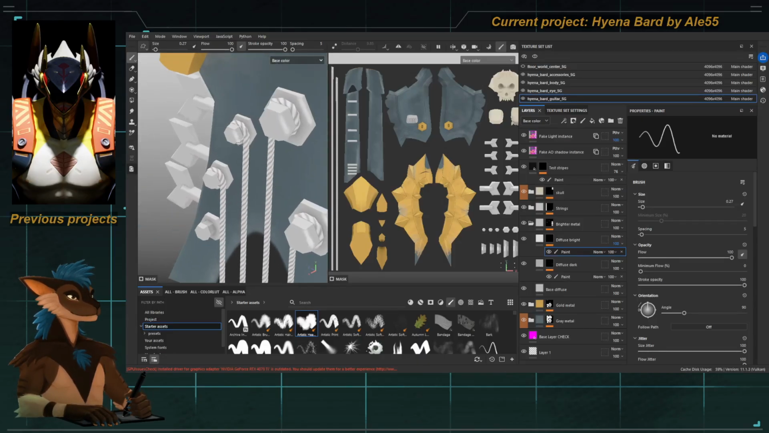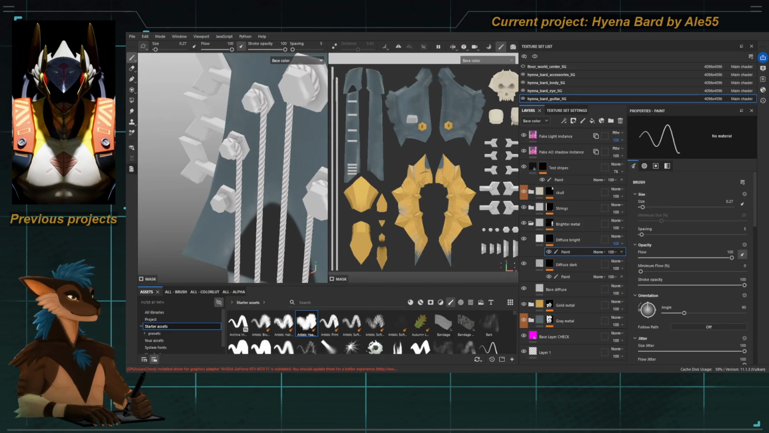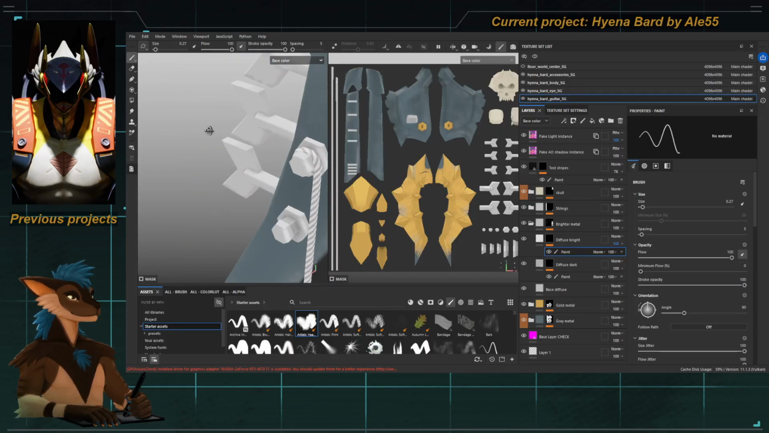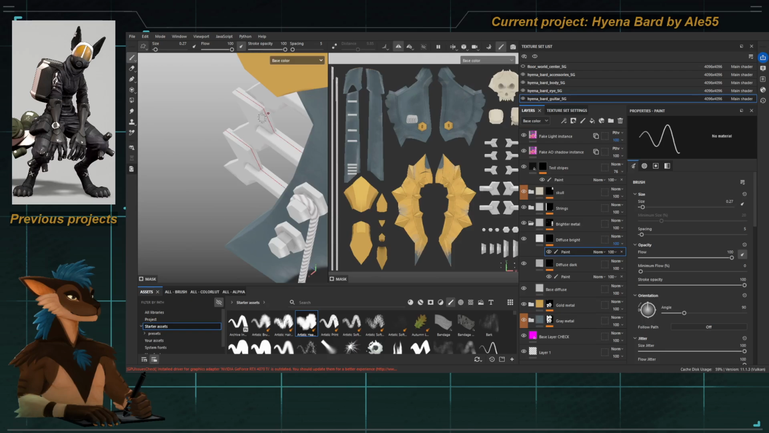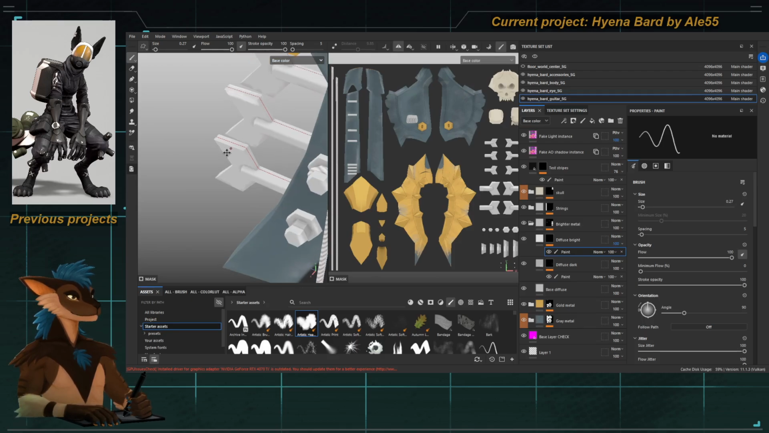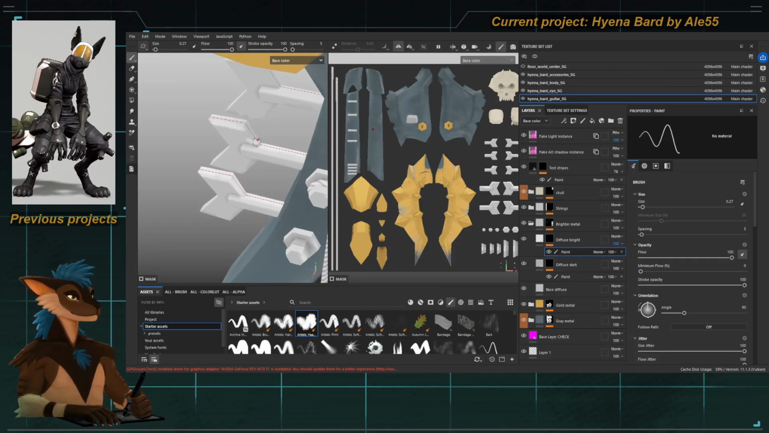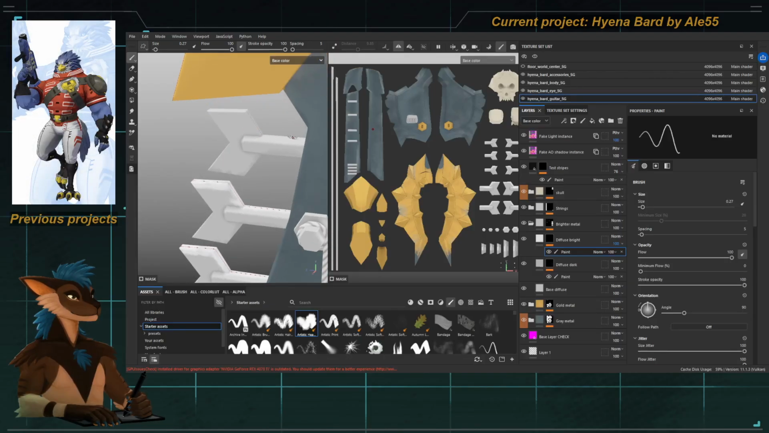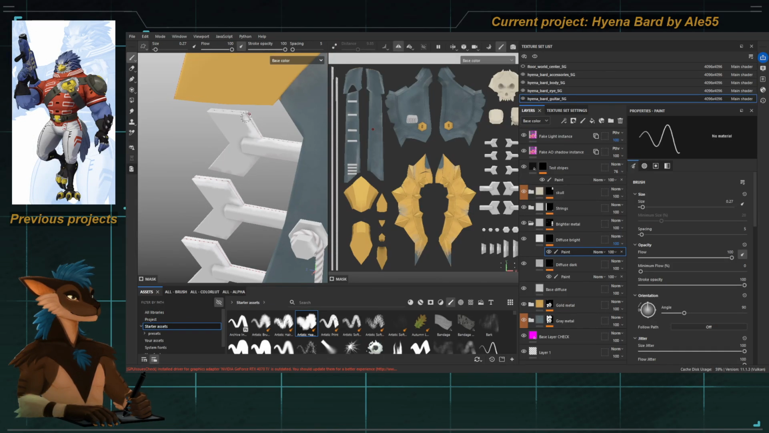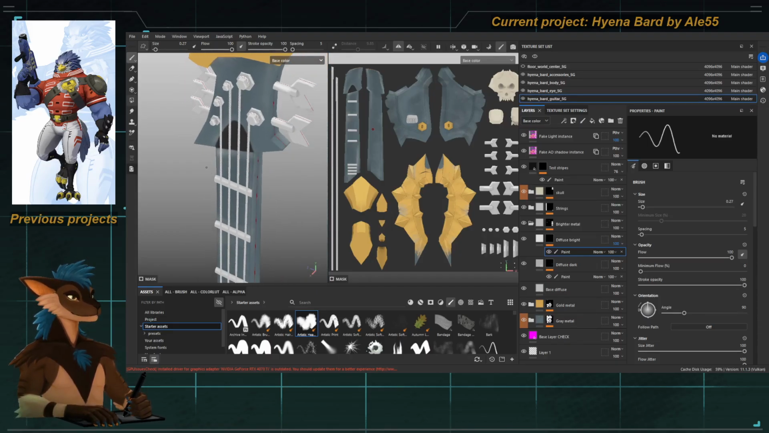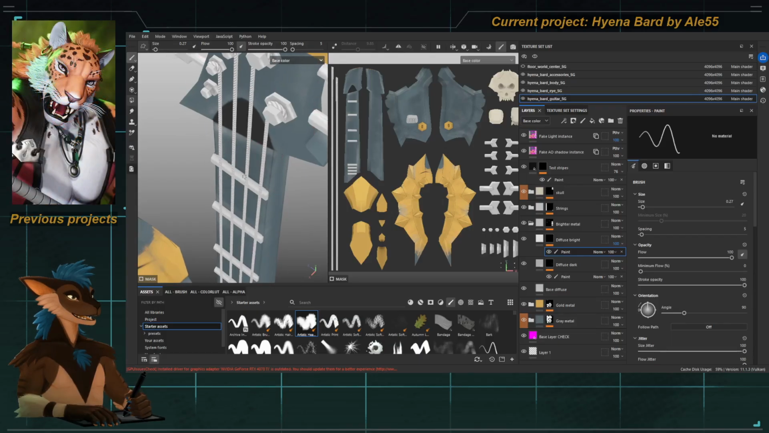These little painted highlights. Highlight.